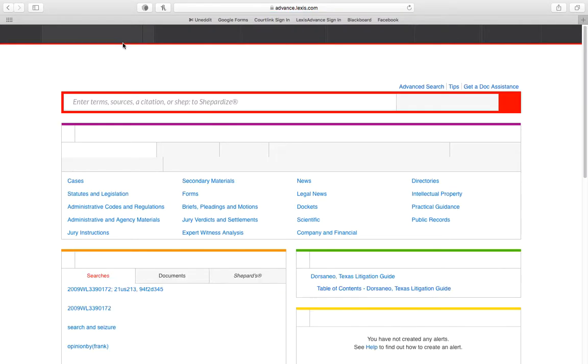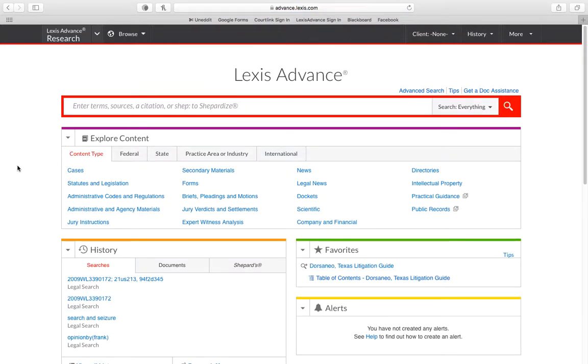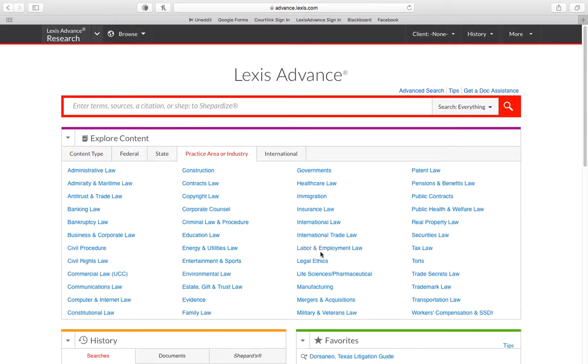Again, we'll come back out to the research page. And next, we'll take a look at the Explore Content box. Explore Content is what's known as hierarchical researching. It's when you know exactly where you want to go. So say, for example, I'm dealing with a labor and employment issue. I'll come to practice area or industry and select labor and employment.